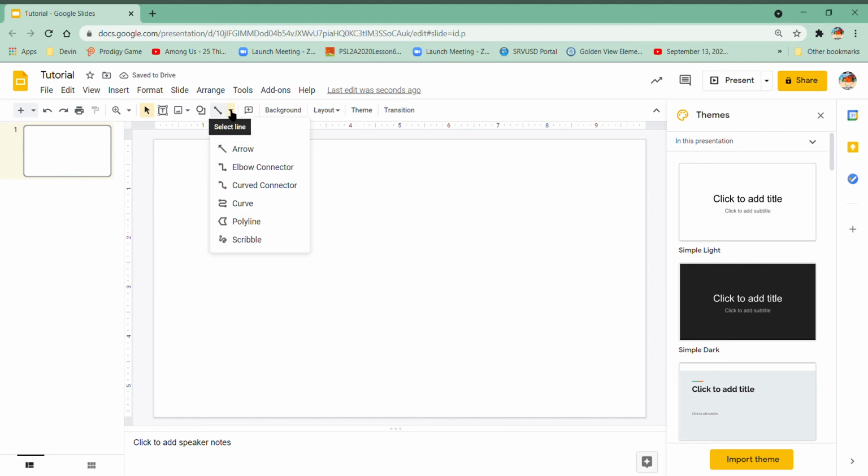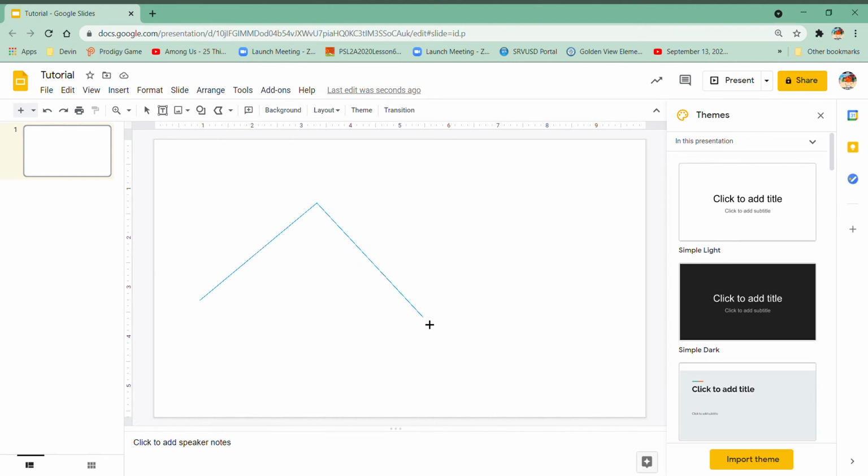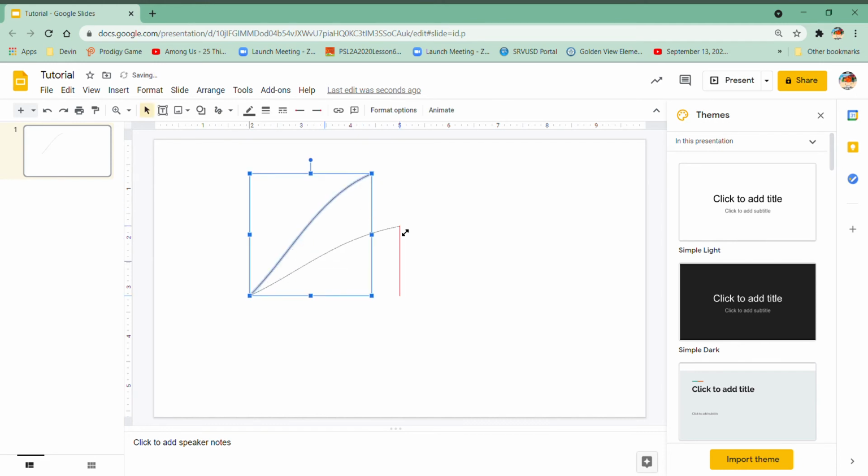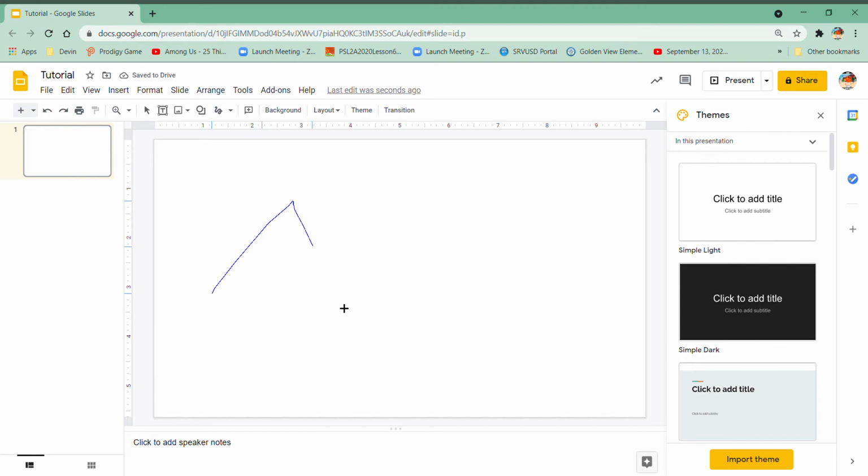To make a line or select a line, you can make anything. Polyline is one of the best types of lines because they make it straight for you and you can connect. You can make this. You can also use scribble, but it's gonna be whatever you want it to be. So you can make a triangle.